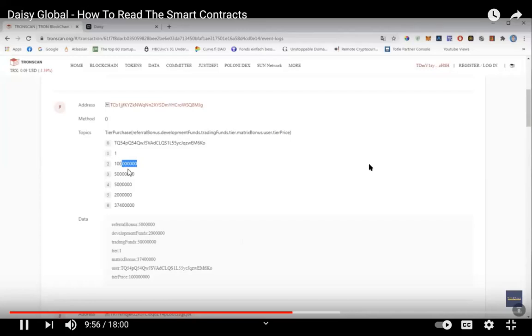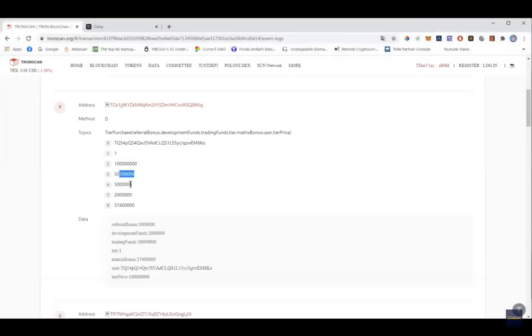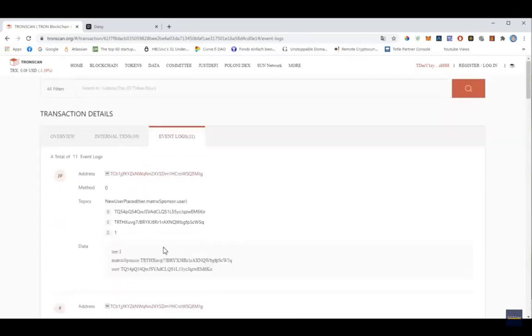$100 for the pack. This is $50 for the Daisy fund, and so on and so on. This is the $5 direct commission. This is the $2 going to Daisy, and this is going to the referral plan. This is the tier that was purchased, and so on and so on.